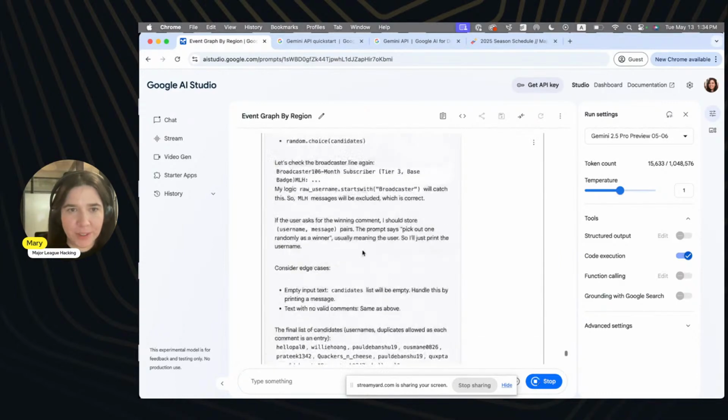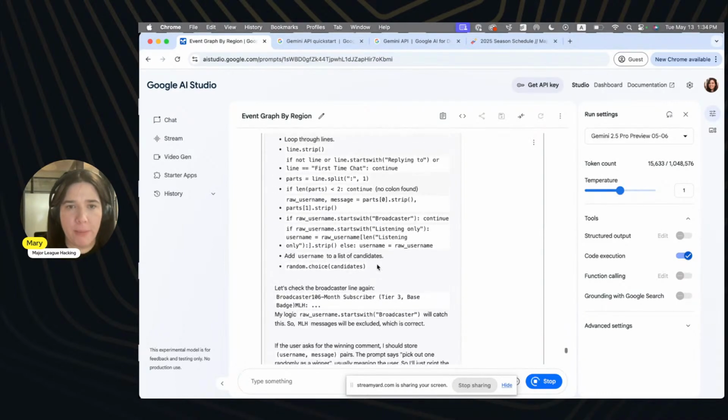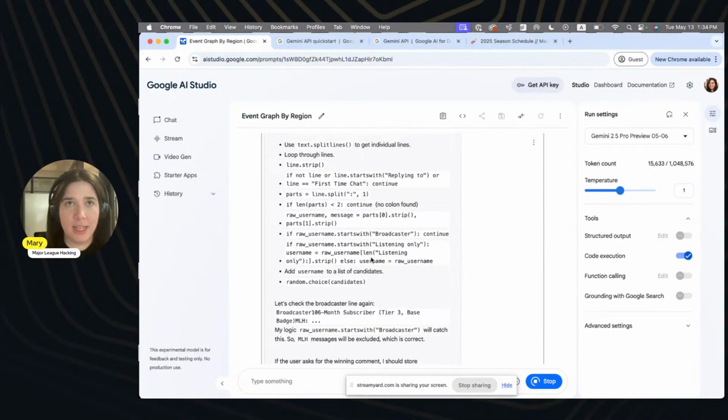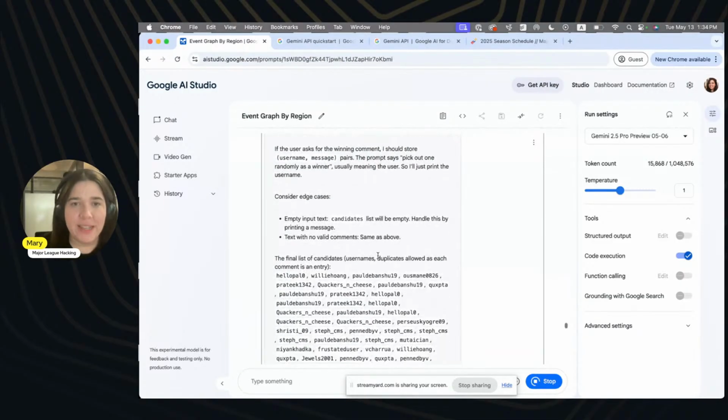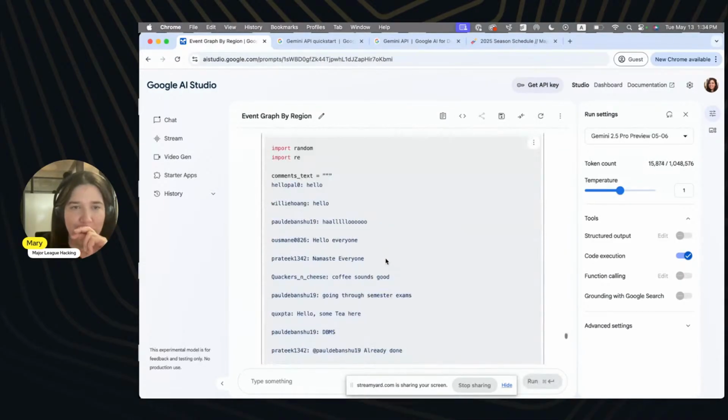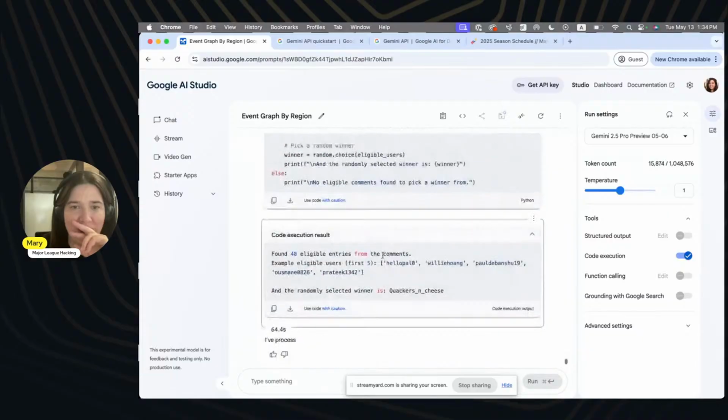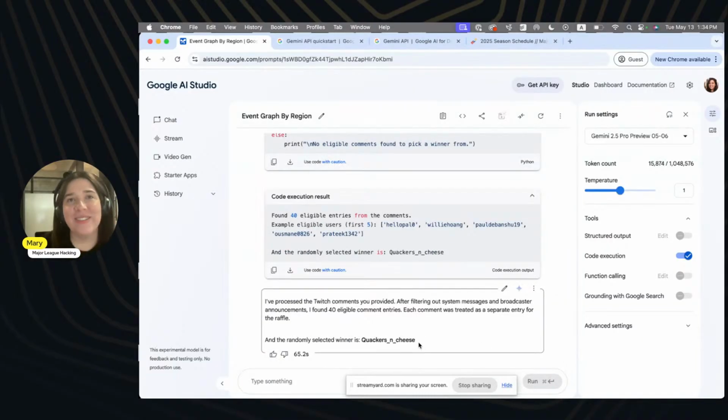This is really interesting. It went through and broke up all of the usernames, timestamps, and the actual text from them. And now it's giving me code for it. And oh, I feel like I just spoke this into existence. Quackers and cheese, you are the winner.